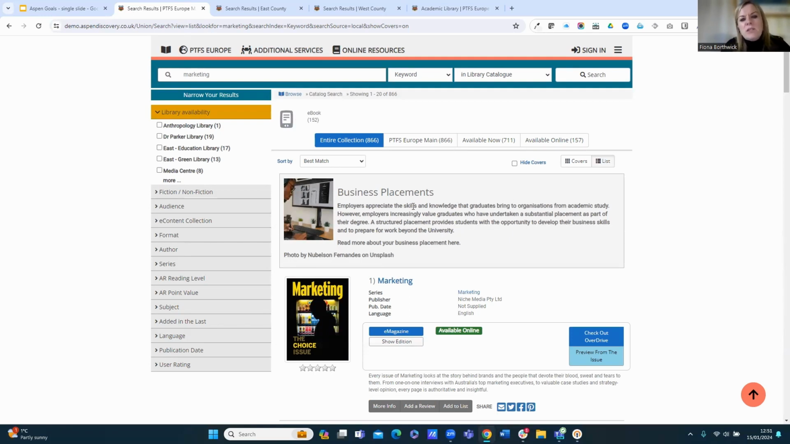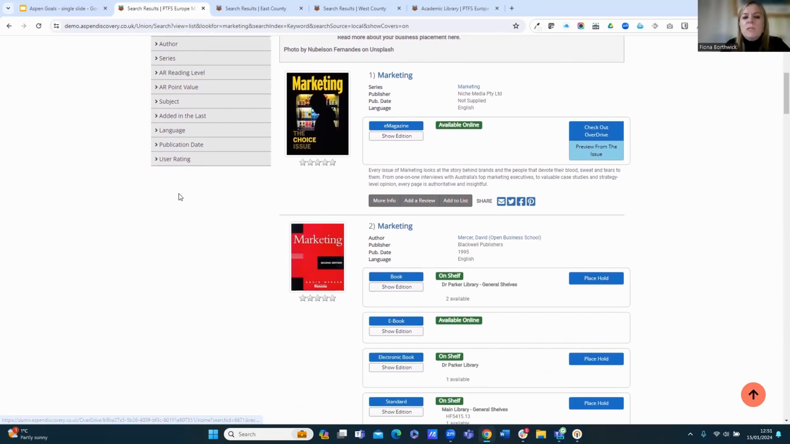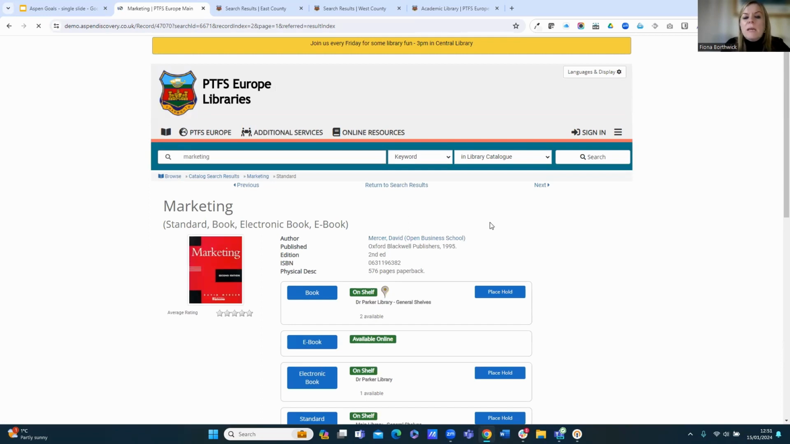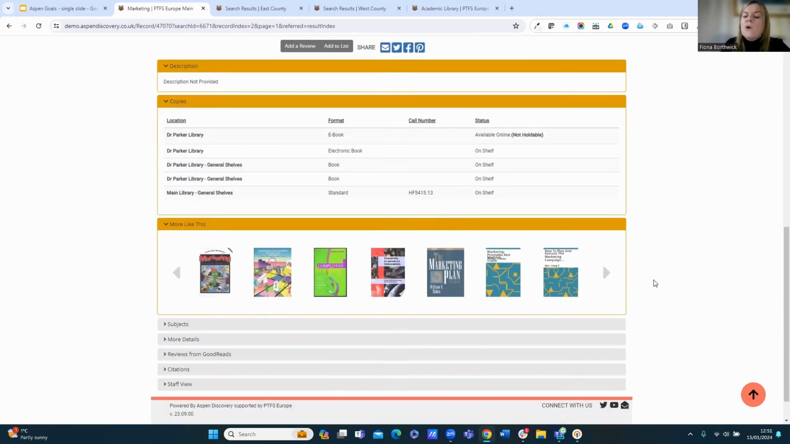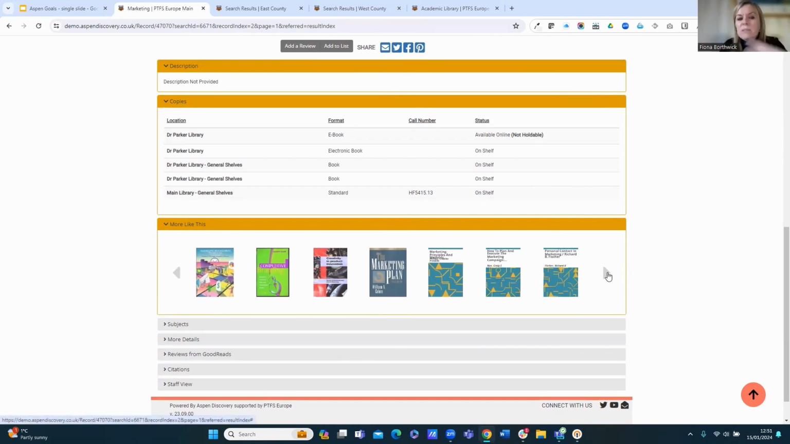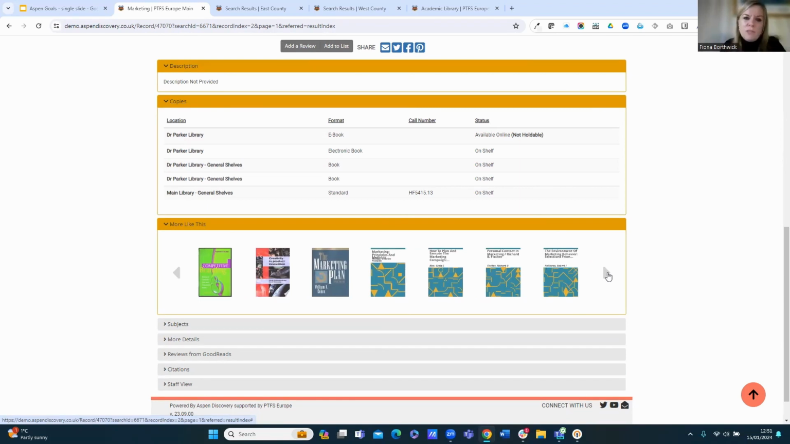The other thing just to mention whilst I'm on this screen, if I just scroll down, obviously we are seeing book jackets appearing, and we're only seeing very basic information. If you want to go in and have a look at more, you can click in, get more detail, and further down, you're getting things like the copies that are available. You're also getting a more like this banner. So you're able to go through this carousel and see what else is in the library that's similar to your search term. So again, another signposting tool directing the user to further resources.